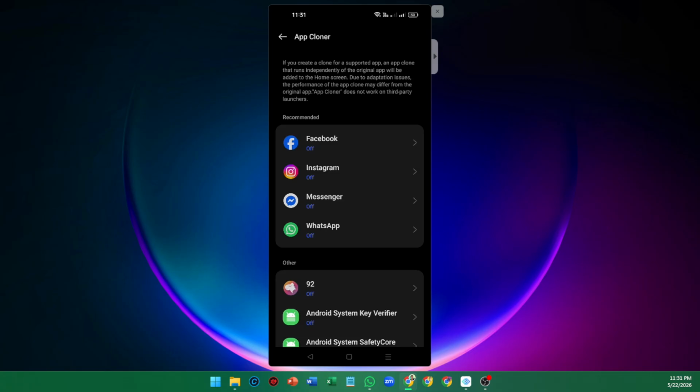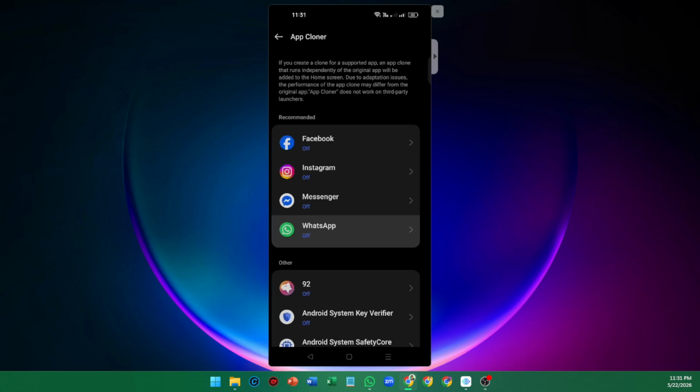Once you're in, scroll until you find WhatsApp Business in the list of supported apps. Turn on the switch to create a clone of WhatsApp Business. Your phone may prompt you to confirm, download a small support component, or choose whether the cloned app should have access to a separate contacts list. Accept the prompts that make sense for you.